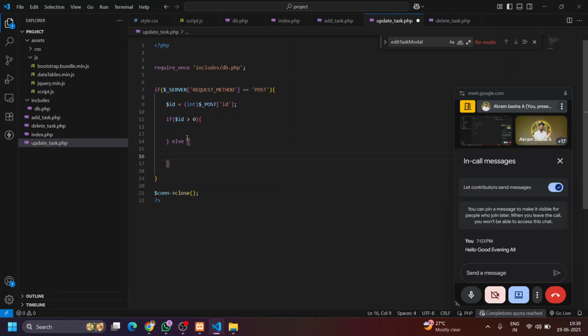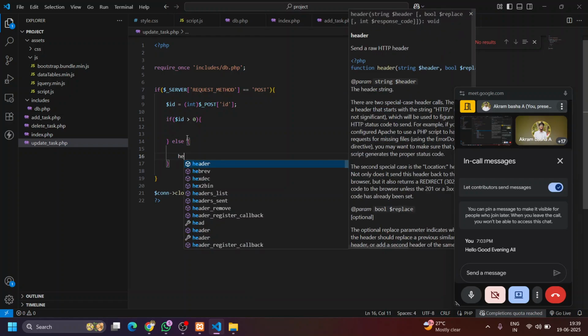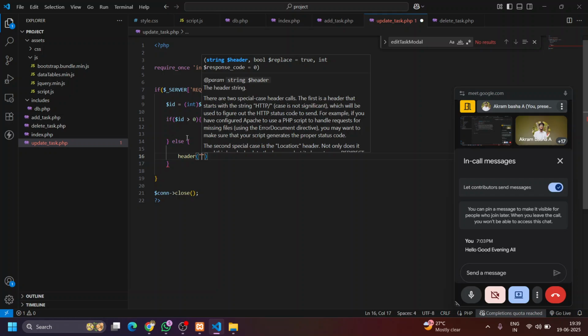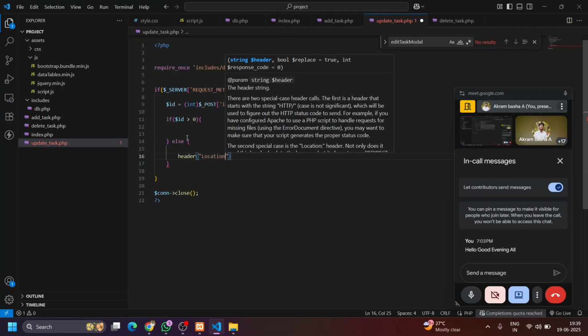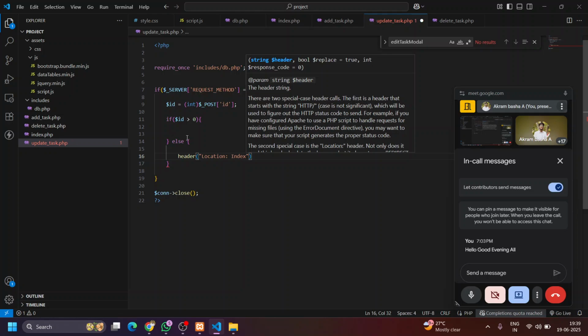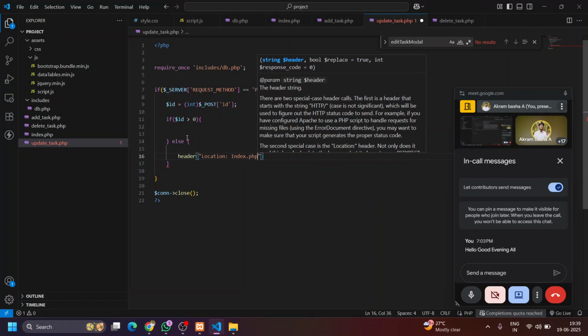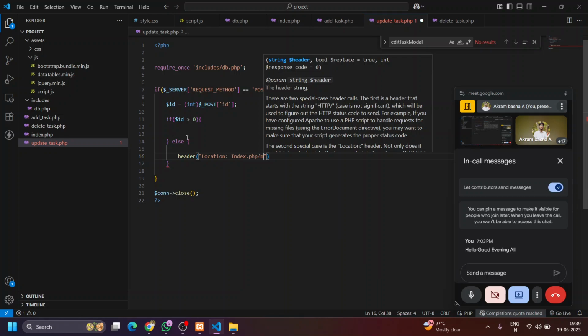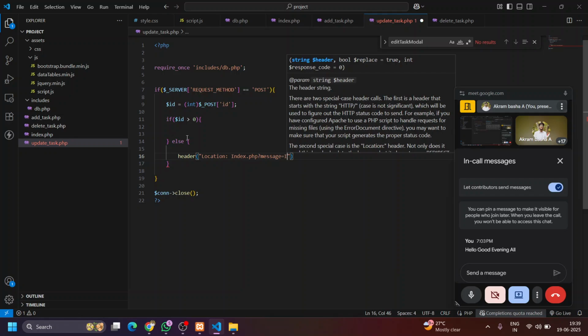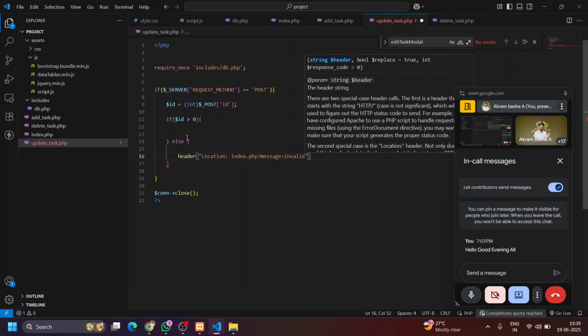We have to write an error message using header. I will use the same header, location, index.php, index.php question mark message equals invalid task id.